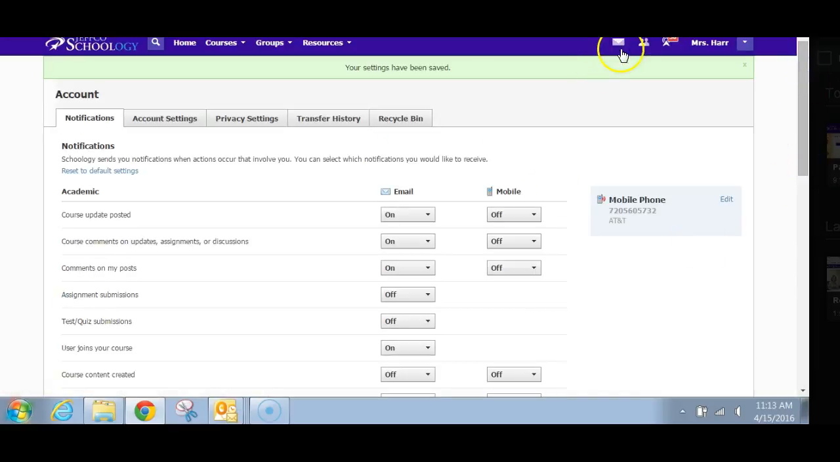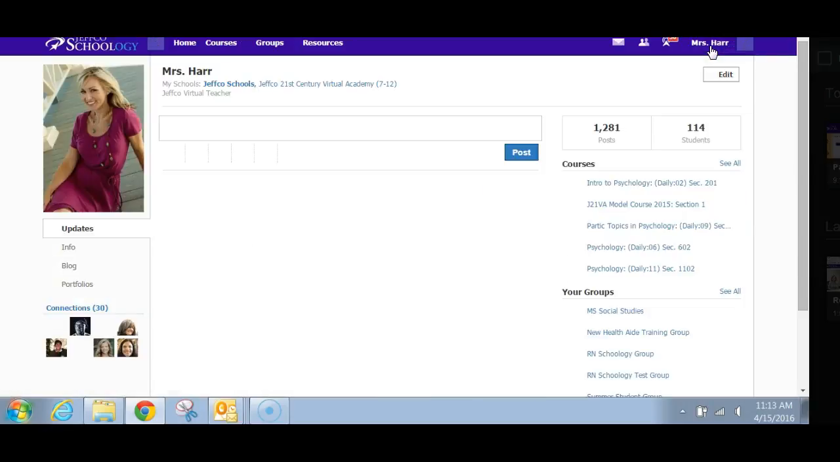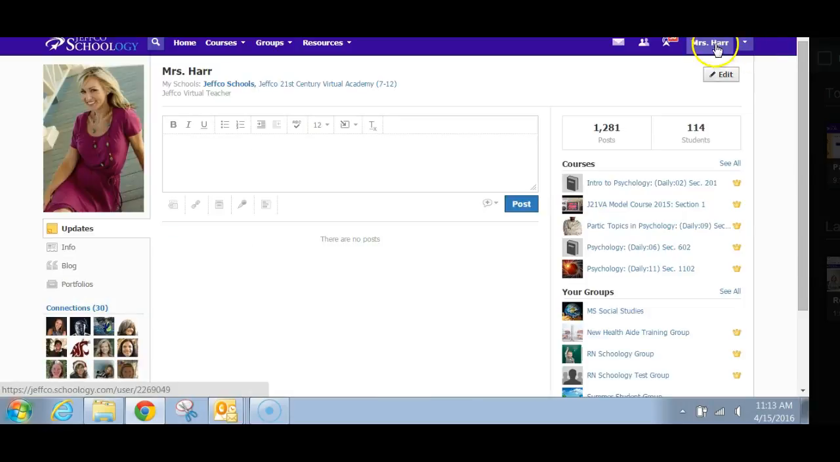So now let me show you how you get your picture. Now you've got it set up so notifications come to your email. Let's set up your picture. Yay, here's Mrs. Haar's profile. I did that by not using the drop down, but by clicking on Mrs. Haar. See how it turned that color, and I can change it. Here's where I can edit the picture.